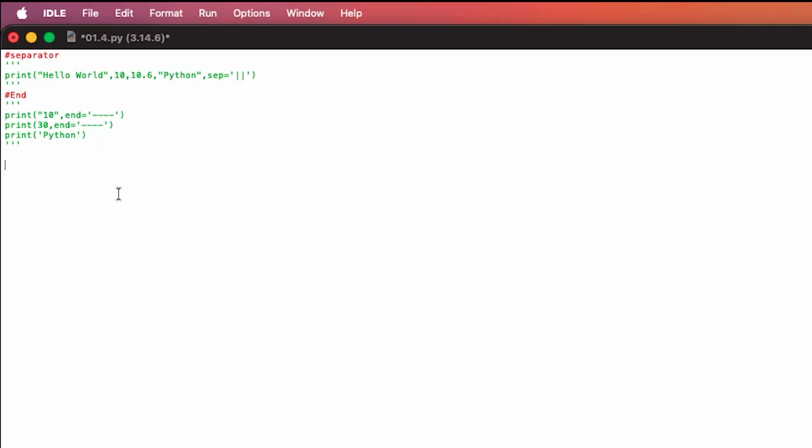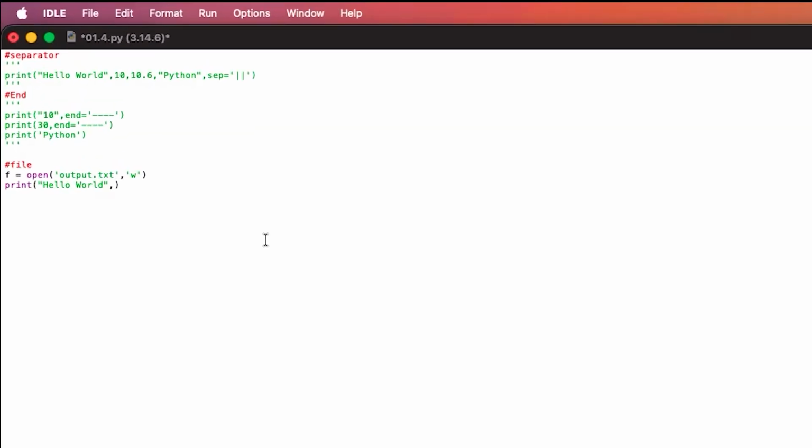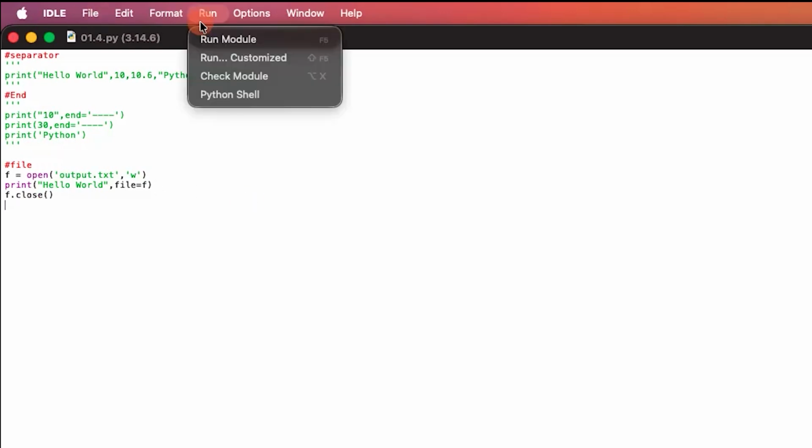Now let's try to handle the file. So you can just say f is equal to open output.txt. You'll be handling a lot of text files later. And I am opening it as W. W stands for write. You need not worry much about it right now. So print hello world. The syntax is file equals F. So the file is the F. So I'm adding it as F. And now I'm closing it using close. So I can use F dot close, save it and run it.